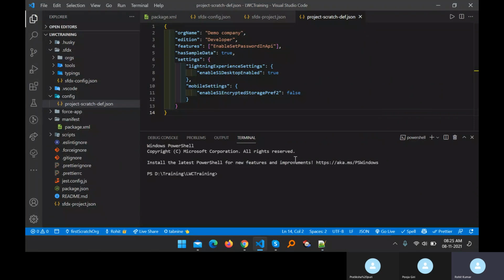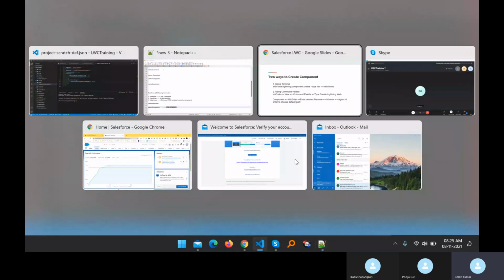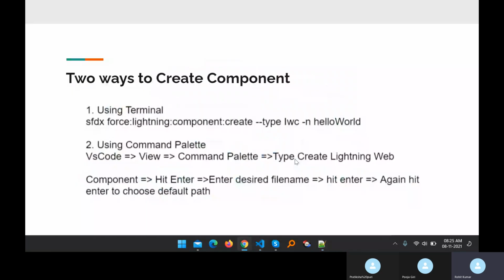So this is the terminal. Here you can follow this command: sfdx force:lightning:component:create, then a space, then give your double hyphen type, which type of component you want. I want an LWC component, hyphen n means new, and give your component name like helloworld. Okay, this is for sfdx.